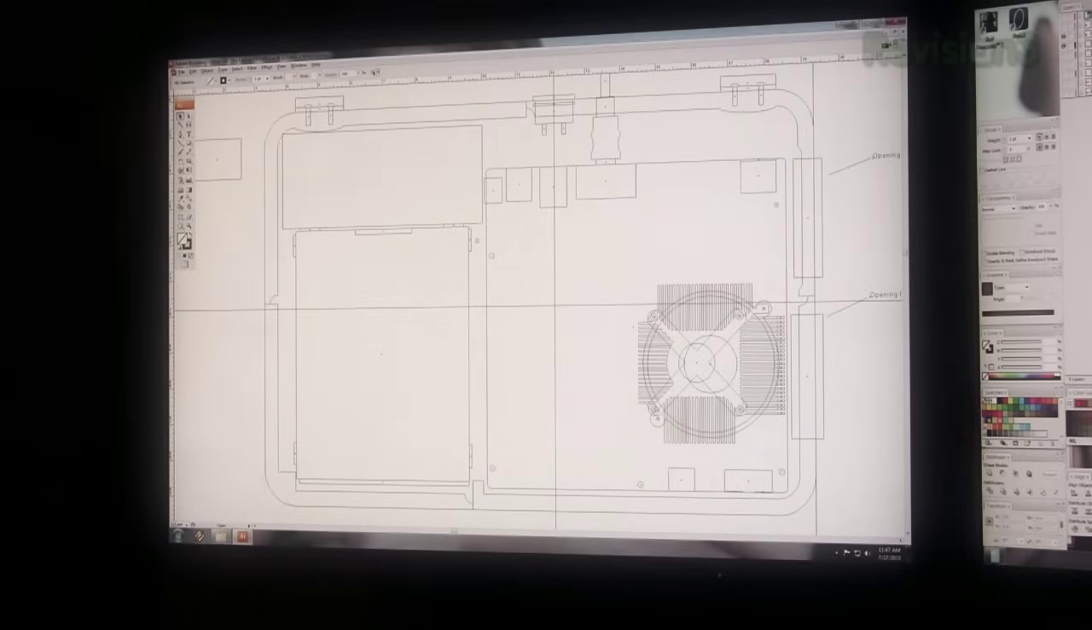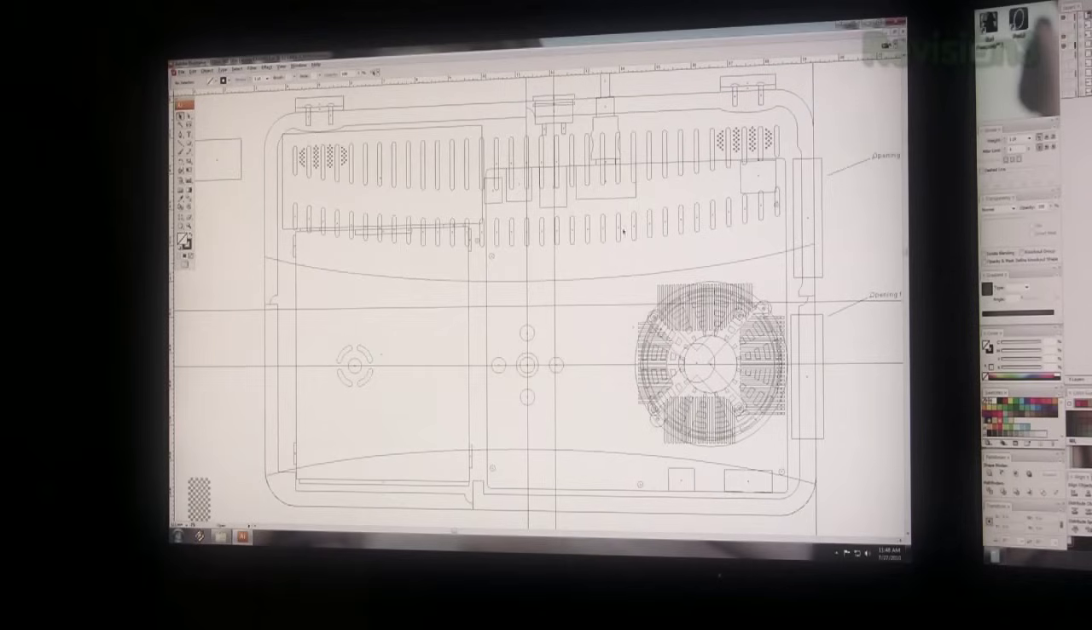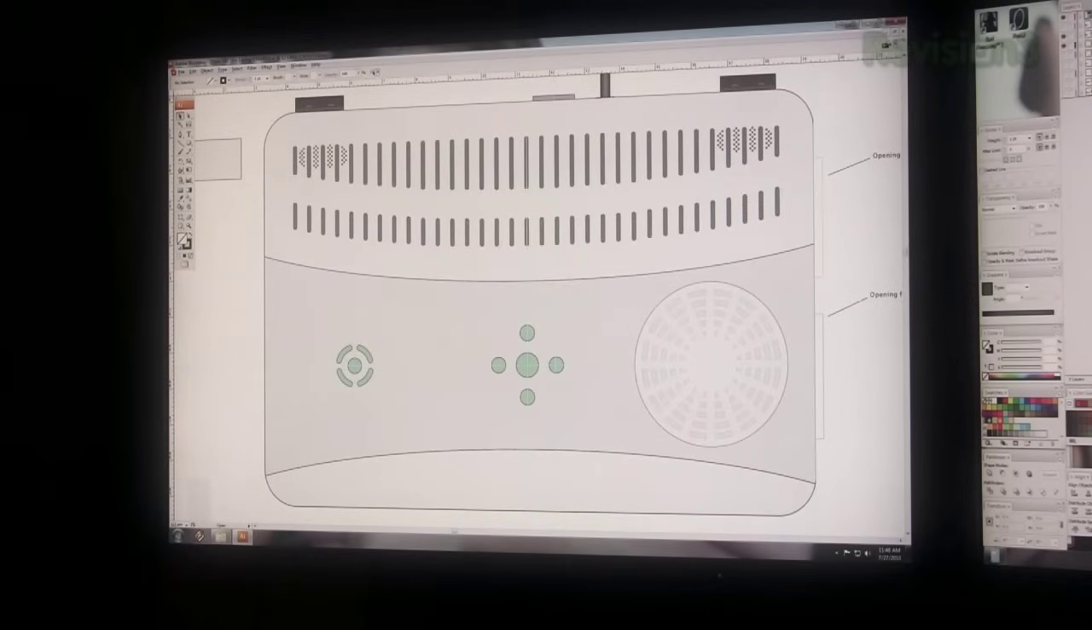All right, well, the next thing to do once we have all the components basically laid out is to detail it, make it look fancy. So what I've got right here is the top layer plastic, and this is still in wireframe, but if I render it, we see this.